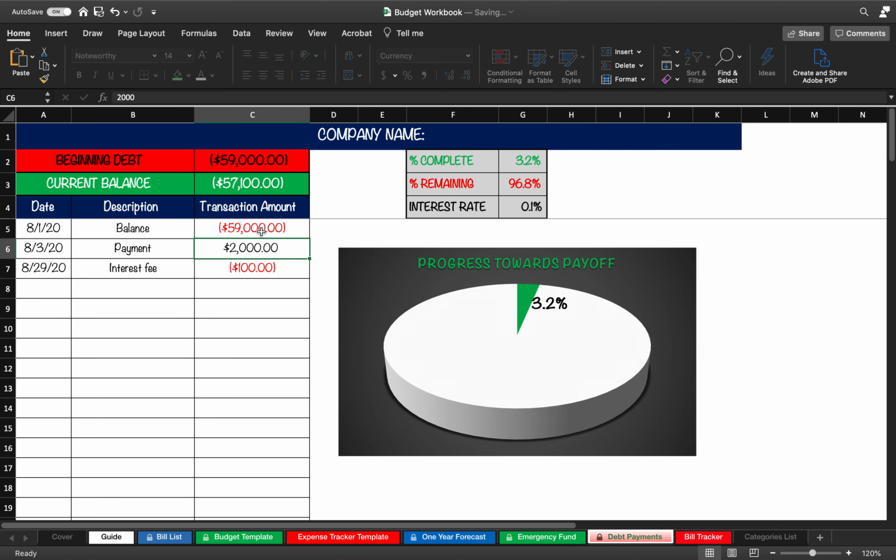The debt payment tab is similar. You will put in what your debt is at the beginning, and you can do this for multiple debts by copying this tab over and renaming them. You will put in your beginning debt and any payments, and if you incur any fees, you can put it here. And as you make payments, it will update your progress towards payoff, and you can also see your percent complete here and the percent remaining to be paid. This interest rate is the rate that your company is charging you interest on your debt.